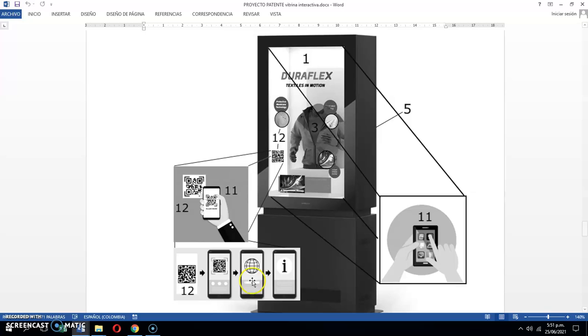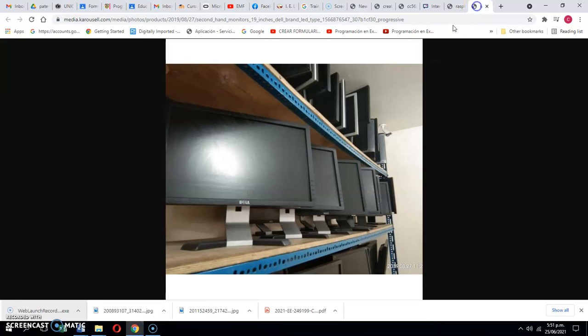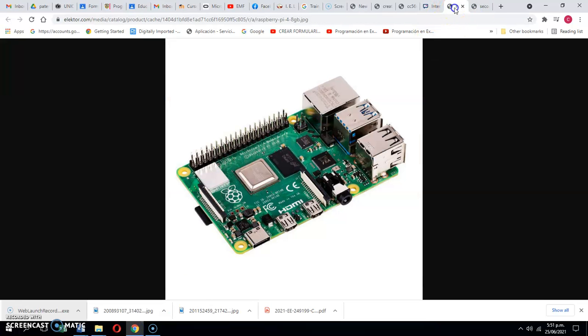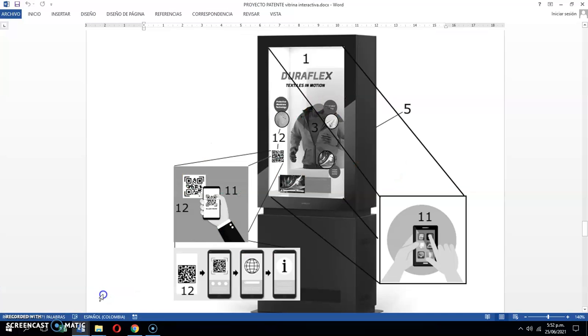And you can use second-hand monitors, right? And mini computers or Raspberry Pi, second-hand. You don't need new ones. So it's very cheap to develop.